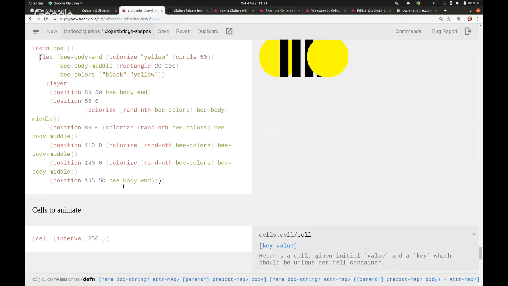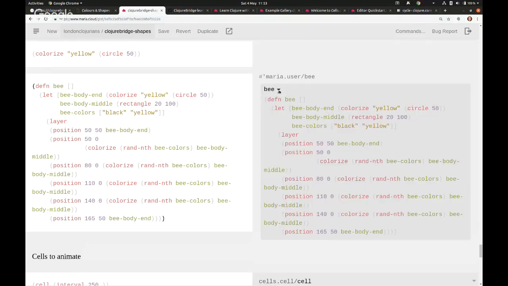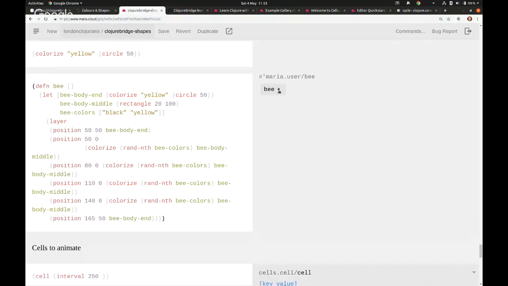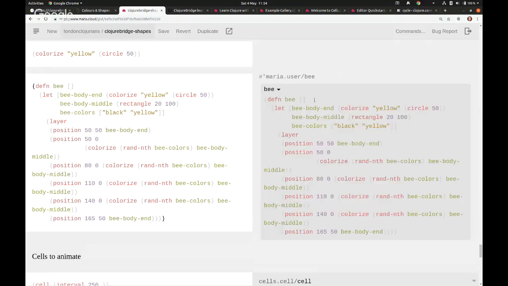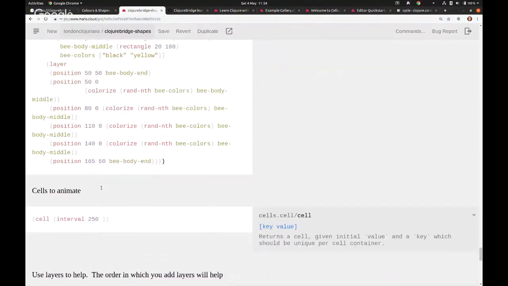Okay. And so now this is a function. So instead of drawing something, we can evaluate it, and we get the bee. What does that do? Okay, right. So you can see the function. Oh, that's quite nice. You can toggle the function definition off and on. And then we can animate the bee.